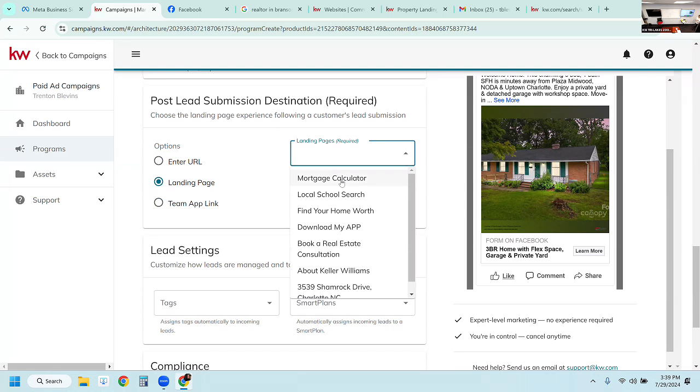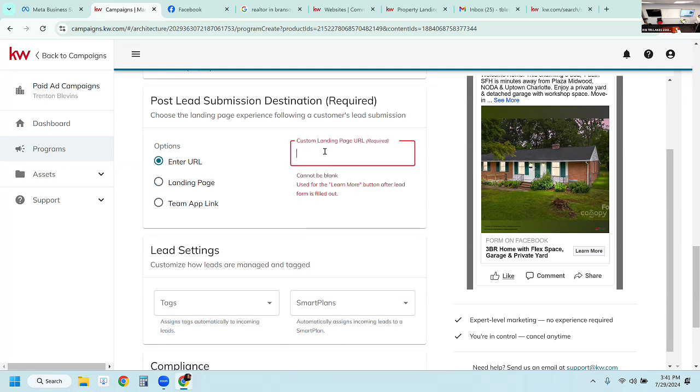If you wanted to have them, after they click on your ad, go straight to that local school search, looks like I already have that available, or you can have them go download your app after they've clicked on your ad. But any external link outside of Keller Williams you can put here that you want to send them to. The only one that I could see that you'd want to send them to would be something like an Eventbrite, or Find Out More page that you created somewhere.